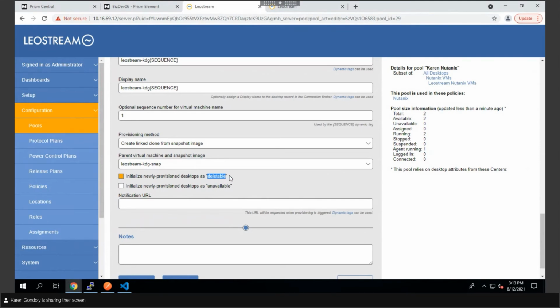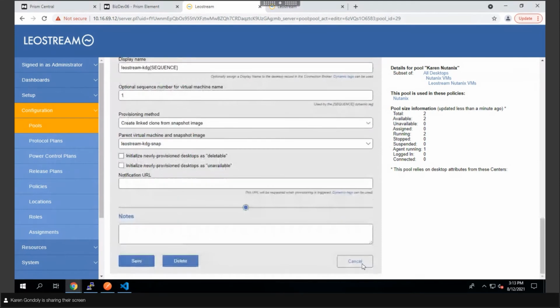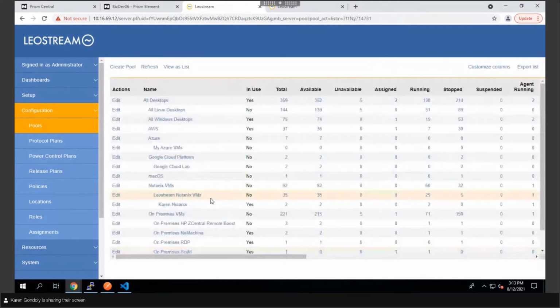This gives the broker permission to terminate the machine after the user is done using it. If you want to pre-populate the pool with a number of persistent machines, then you just turn off that flag. Then even if you tell the broker to delete the machine, it won't, because it realizes it doesn't have the rights. So I'm going to cancel out of this so I don't save my changes.